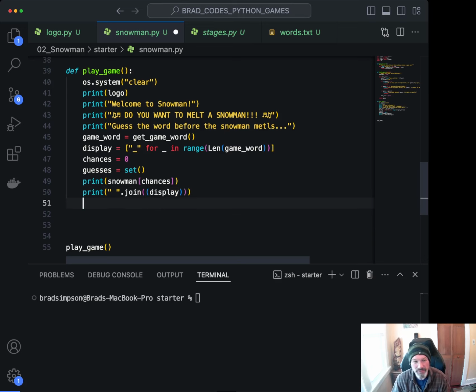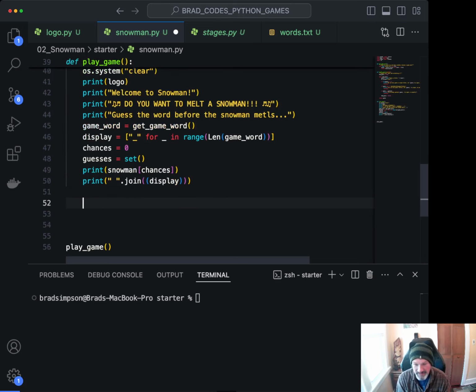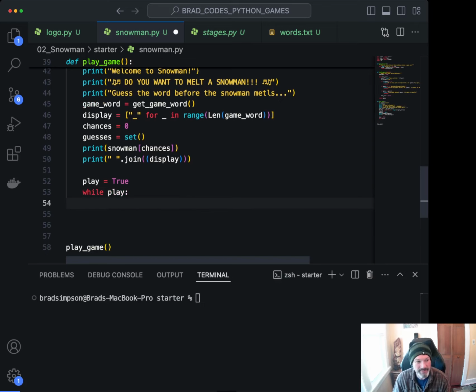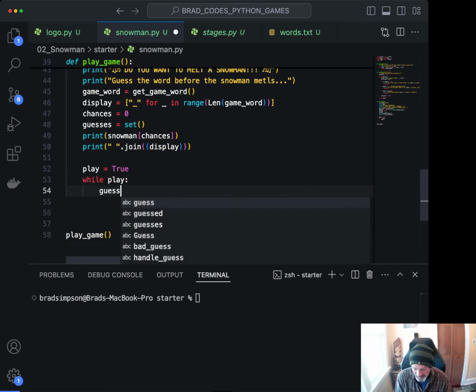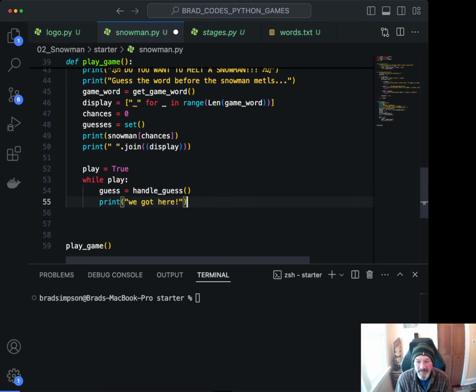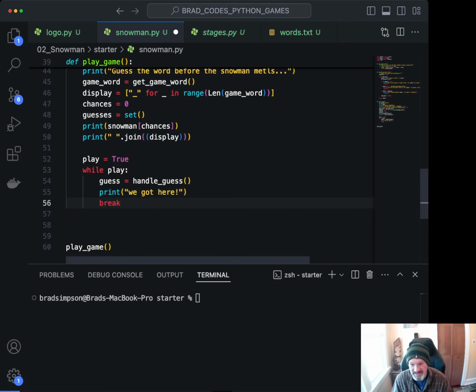Cool. So that's going to start the setup of our game, and then we'll want to start playing it. Kind of like with our bad guess, I'm going to set a variable. While we are playing the game, we're going to want to do a whole bunch of stuff. We're going to want to have a guess, and that's going to be our handle guess function invoked, saving our guess to that. And at this point, maybe we just print we got here, and then maybe do a break real quick, just so we can see how much of our game is working so far.